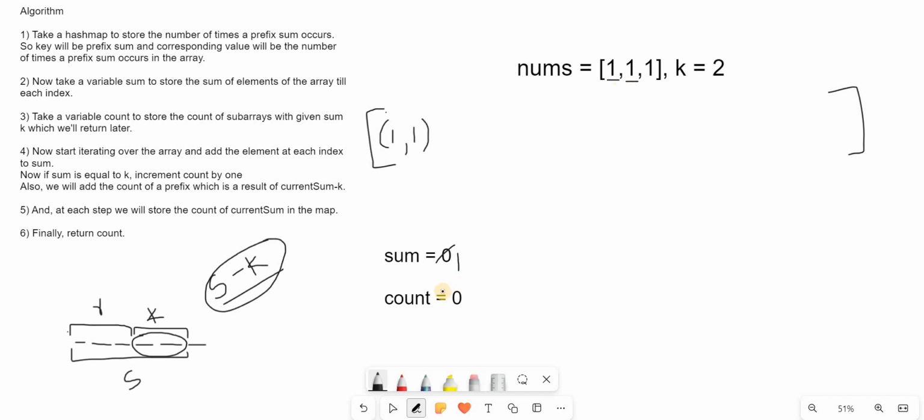Then for the next element 1, we'll increment sum by 1, so it becomes 2. Now we'll check if sum is equal to k, which is true. So we'll increment count by 1 and also check if sum minus k is present in hash map. That is 0 is present in hash map, which is not true. So we'll store this prefix sum 2 along with its count 1 in the hash map.